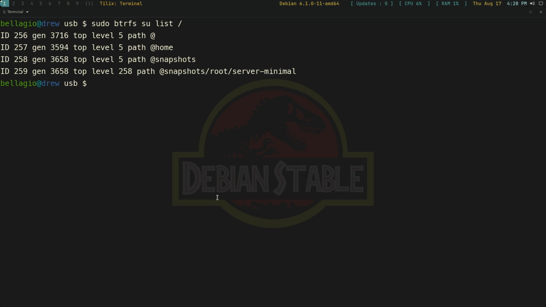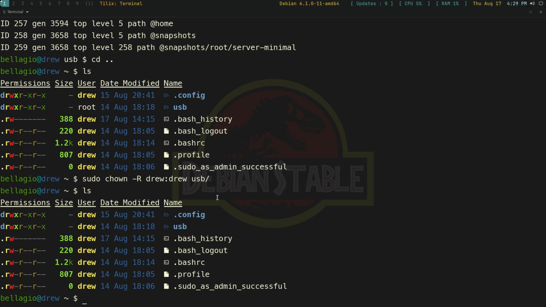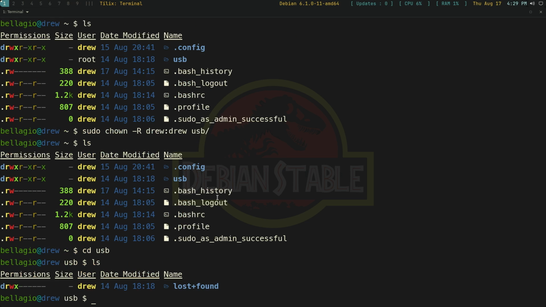All right, I did notice something real quick. Let me back up and say ls. Yeah, that root ownership for USB needs to change. So let's say sudo chown -R drew:drew for USB. And now let's ls, and there you go. Okay, sounds good.